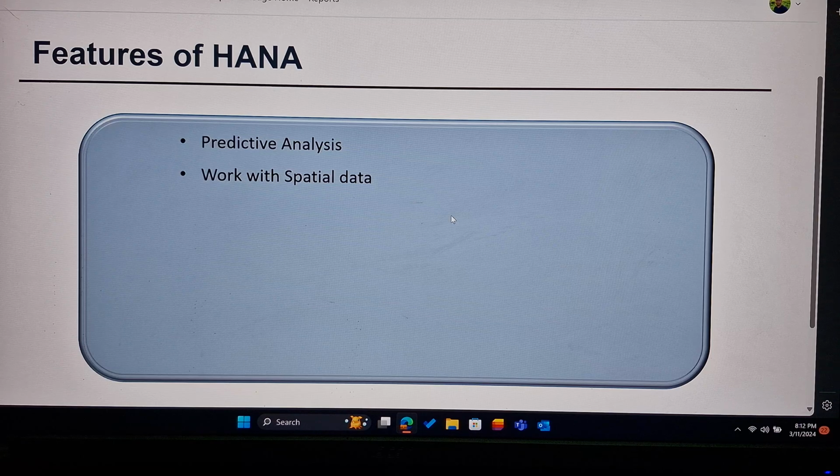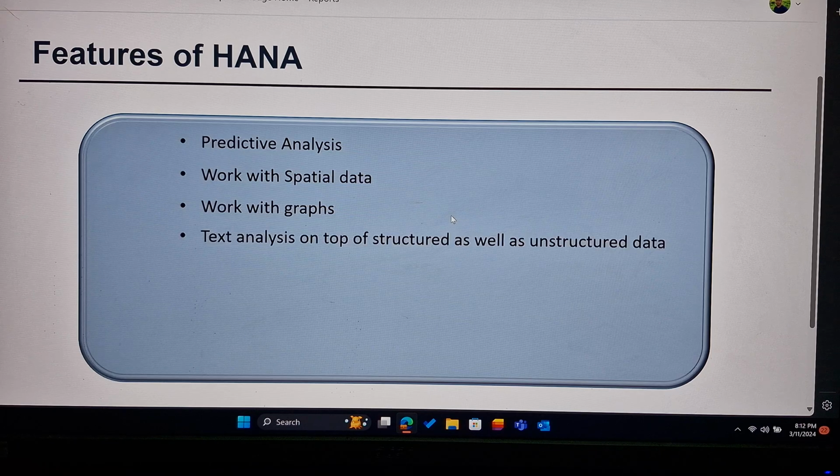Another important feature is you can work with spatial data. That means you can also create 3D objects in HANA. You can also work with graphs on HANA, the way you create Google Maps. Similarly, you can also create graphs in HANA, and you can also measure the distance between places with HANA.